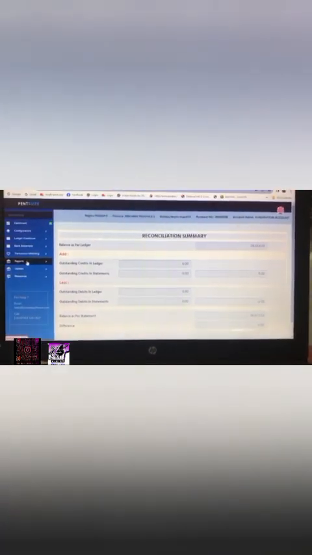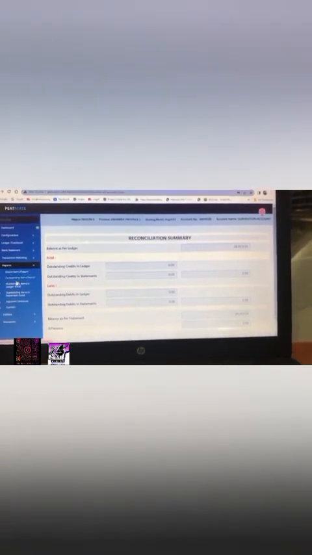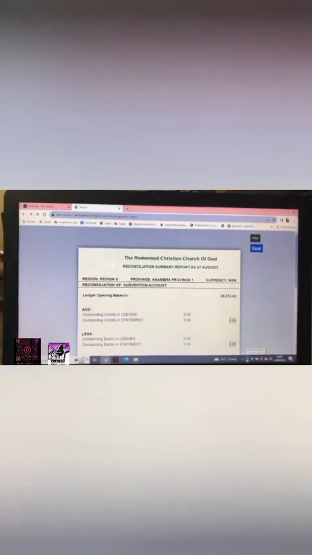So to now print this out, you go to reports. This is how you print reports on Church Master. You go to report, then you go to outstanding item report. That's where you print. Yes, that's reloaded. So this is what you get. It gives you your reconciliation.